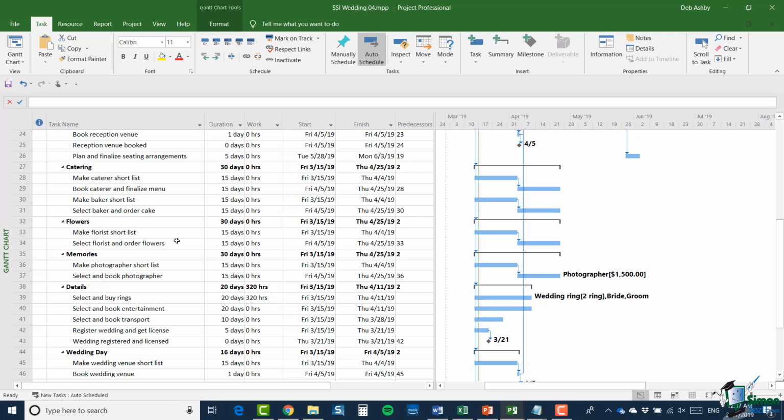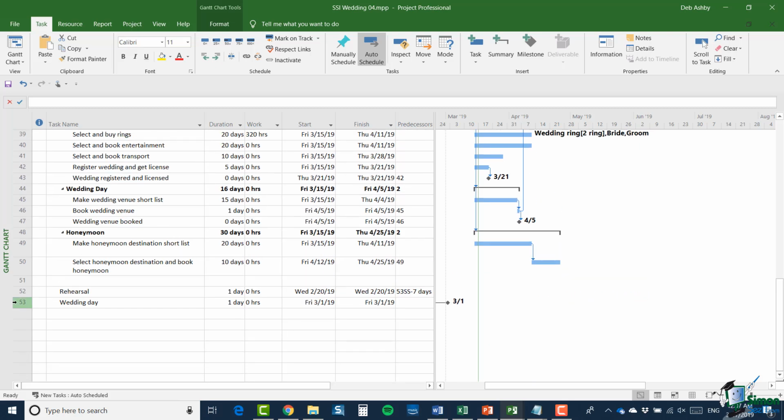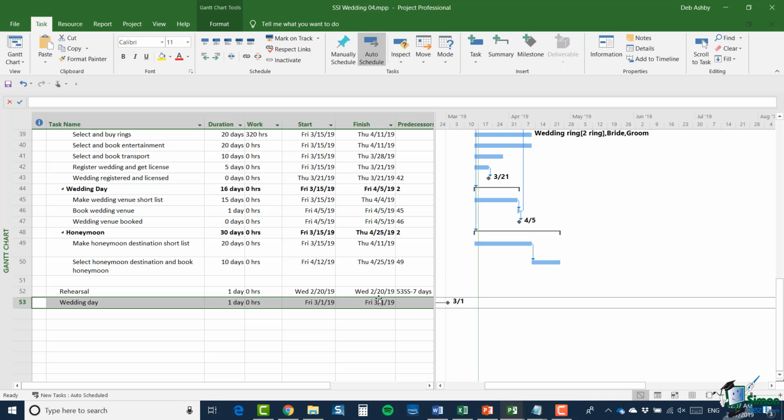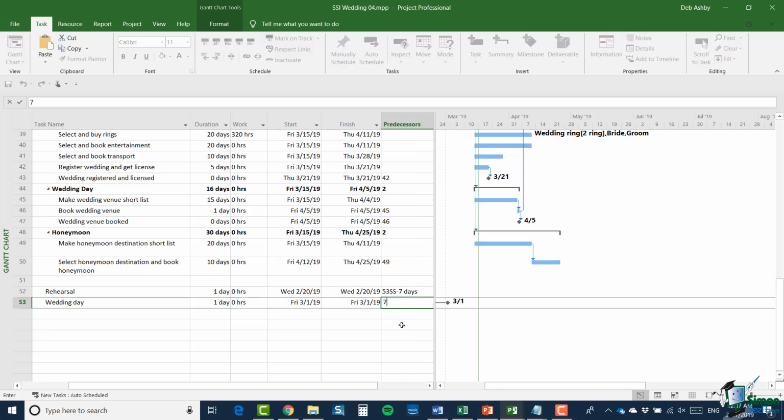And then for the wedding day task, which we have down here in task 53, its predecessor will be the whole of the preparation phase. So I'm going to put a 7 in the predecessor column. And I now have a wedding day on August the 20th, 2019. Now I know that's not right, but at least I've got a wedding day now, which is at the end of the wedding project. Generally speaking, if you're going to use phases in a project, it's a good idea to do that before you start scheduling, partly for the reason that I've just shown you, where it often makes it much easier to set up dependencies.